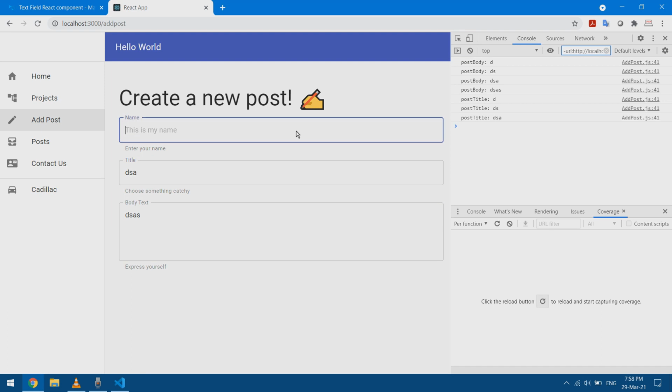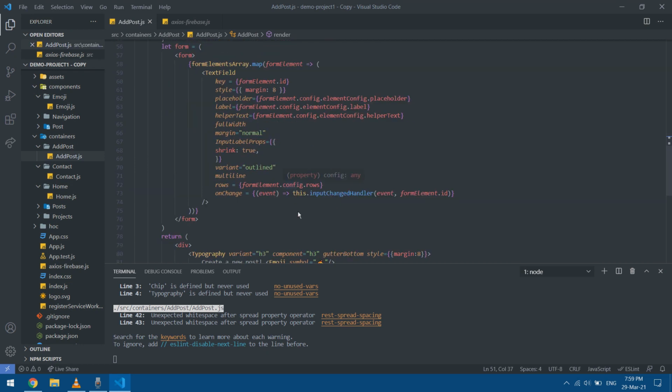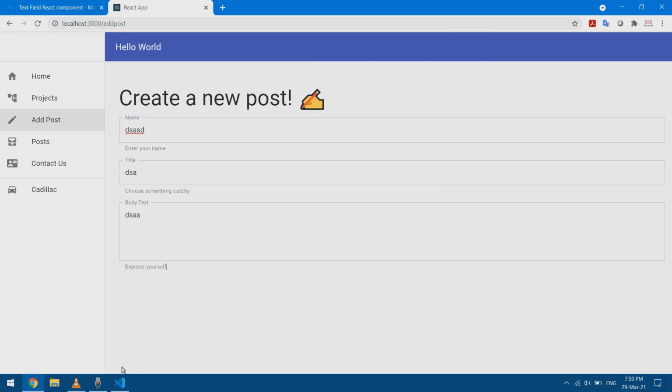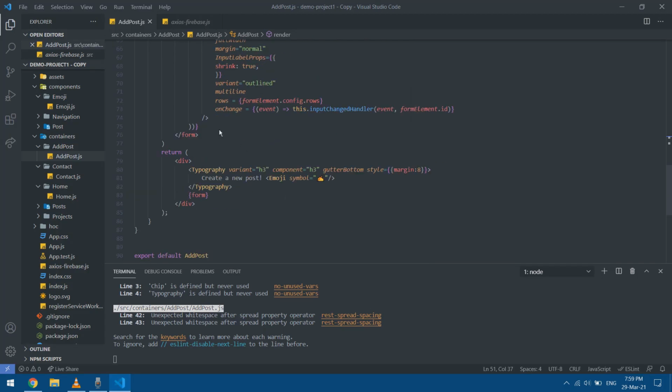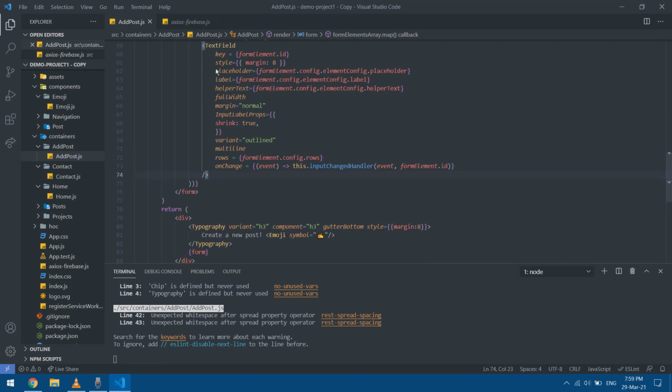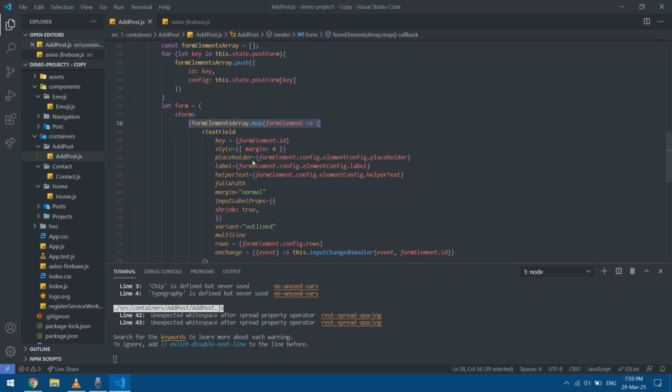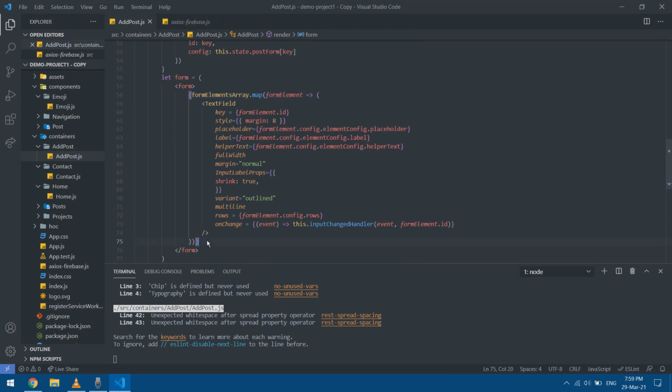If I change inside these, I have no errors, and they're updating the value. Now my form isn't complete. I have these three fields. I still need a submit button, and I need a method to submit accordingly. So after this map, after mapping the elements inside my form elements array, I'll create a button.